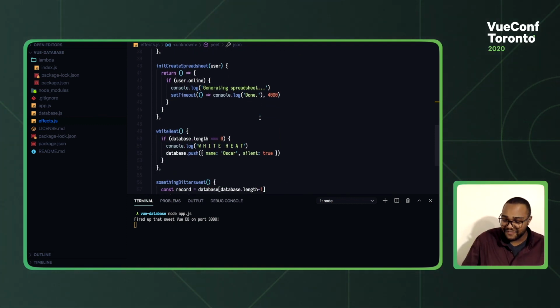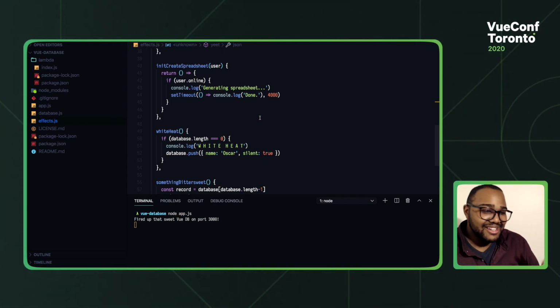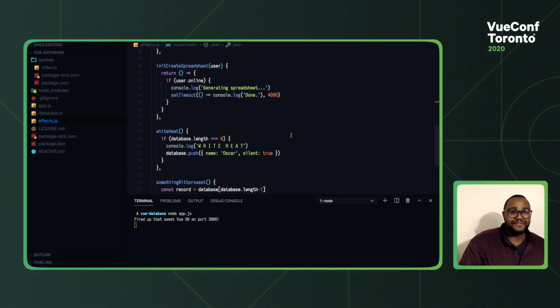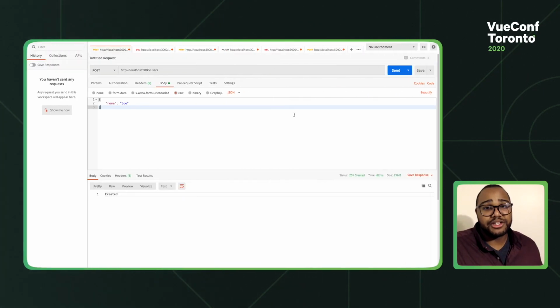The white heat effect. One of my favorites. Well, you know, when the database is empty, we just have a lot of fun. It's whatever. And then we have the something bittersweet effect, which I won't show you now. But let me run through what happens when we actually use this.